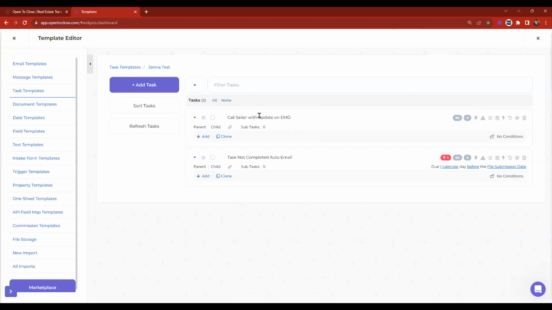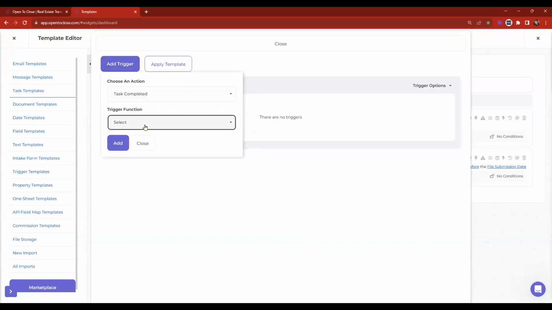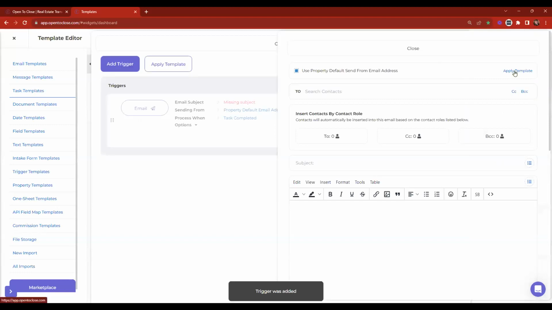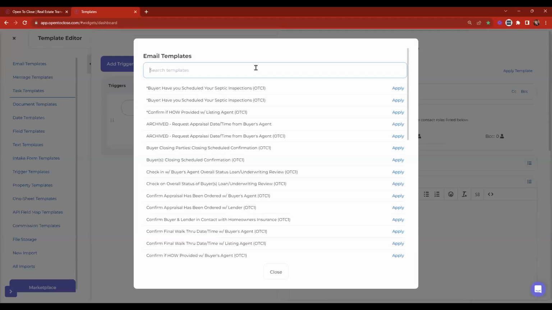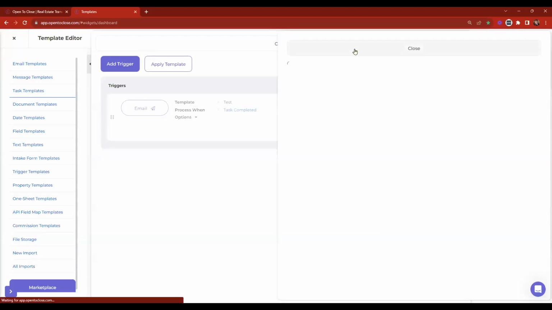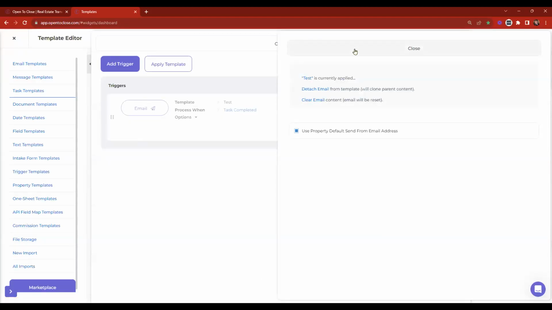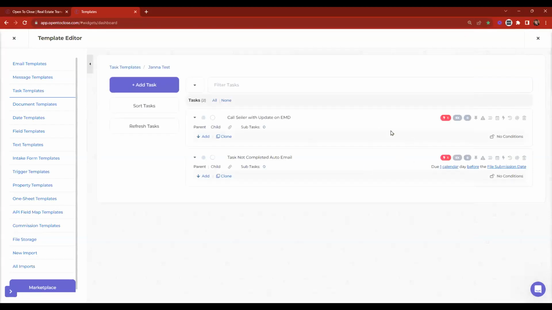So here I've created a task that's called seller with EDM update. And let's say you call a seller, everything looks good, and you say, hey, I'm going to send you a follow-up email right after this with the EDM. You can have that trigger bring on that EDM as well. So I'm just going to apply a test email template for now. I usually always suggest applying an email template so that way, if you need to make any updates to it, you can. But this is an example of exactly what Jenna said.